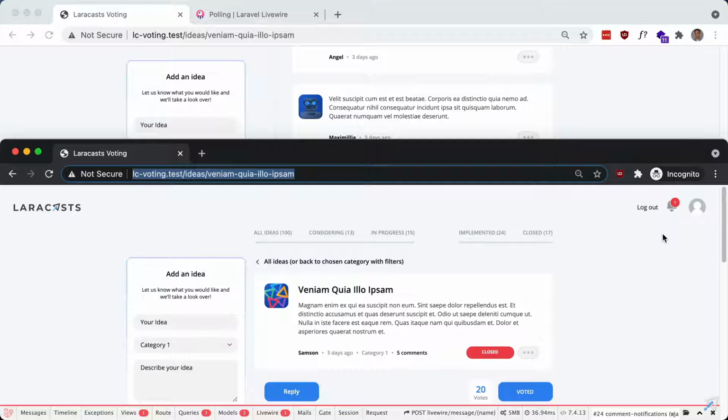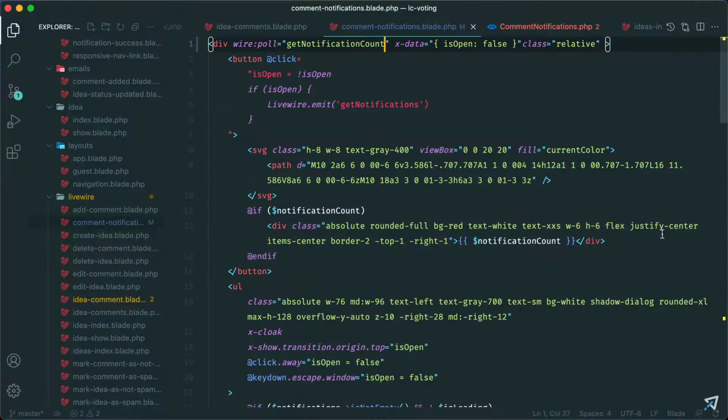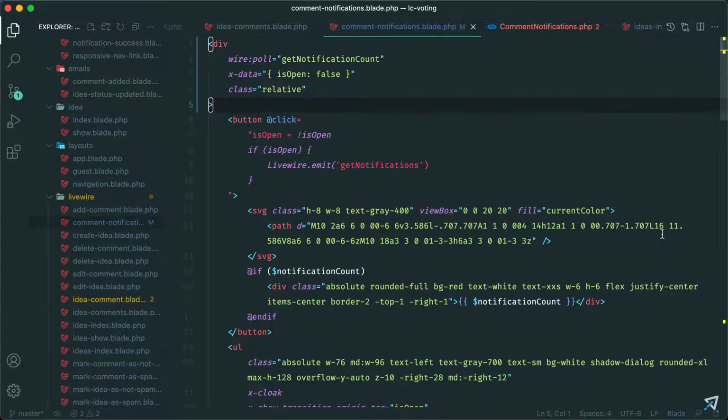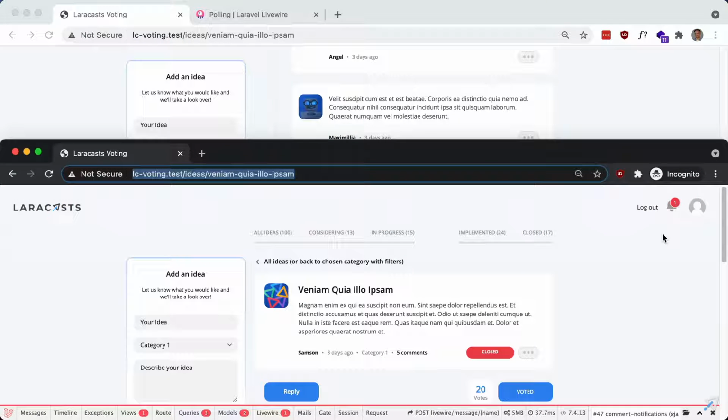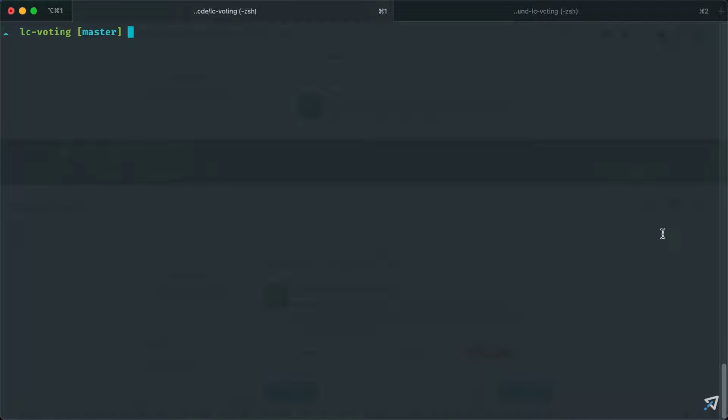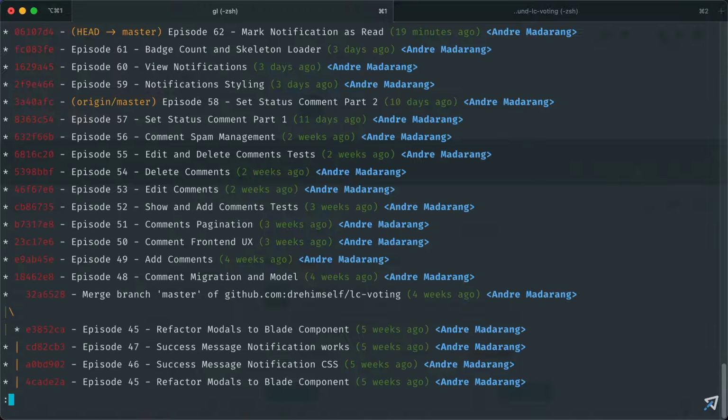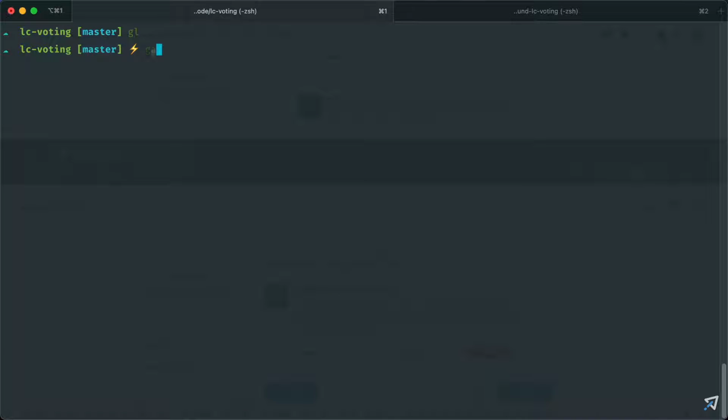And that was literally one line of code that we added. Let me just reformat this line here. So yeah, definitely make use of polling in your applications when you just need to refresh the component at a set interval. So yeah, let's go ahead and make a commit. This is a short video. This is episode 63. git add, git commit, episode 63, notification polling.